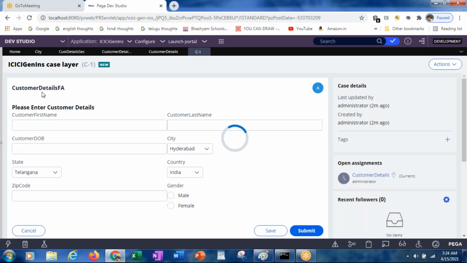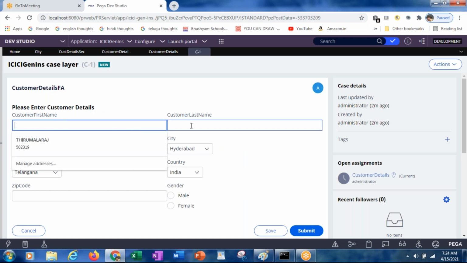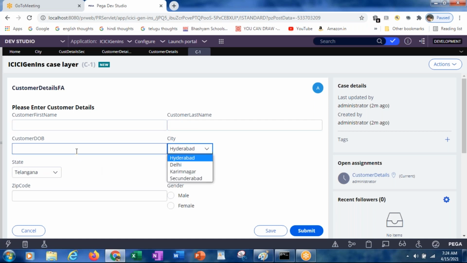Like customer details flow action, which I created. Please enter customer details section is there. Under that section, you have customer first name, customer last name, city, date of birth and state, everything. So will be displayed. Like this, the user interface will be created along with the flow and along with the properties which you placed.